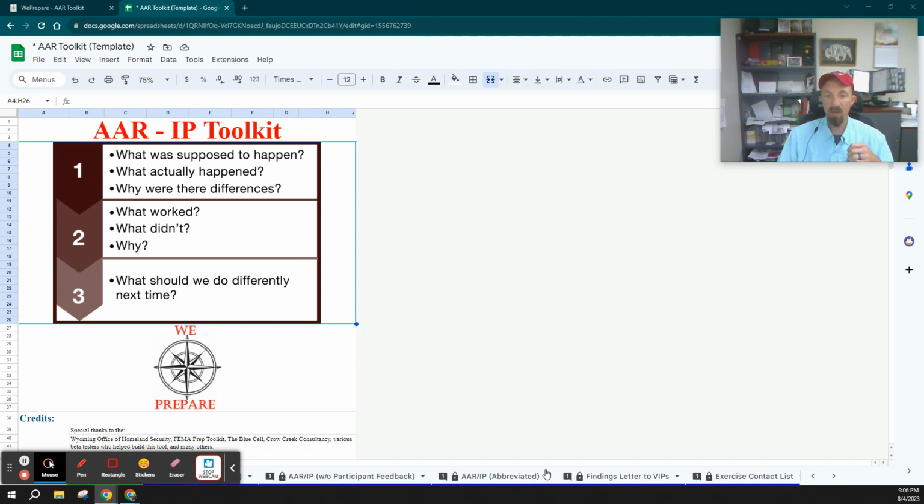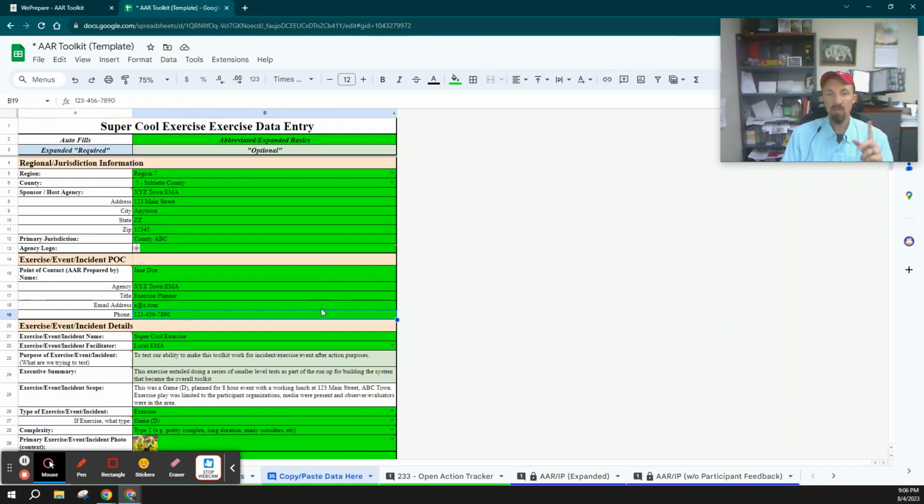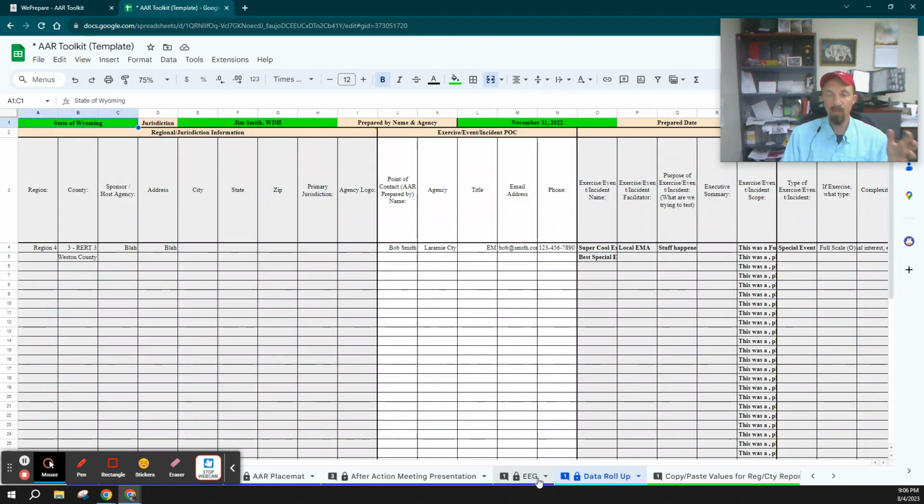And so as a reminder, we've got our document. We did either our AAR 1, 2, 3, 4, whatever, copy pasted it into this tab up here, got our data entry, made our prints, made them into PDFs, emailed them to who we needed to, and so forth. Now we're going to talk about that next step, that data roll-up.